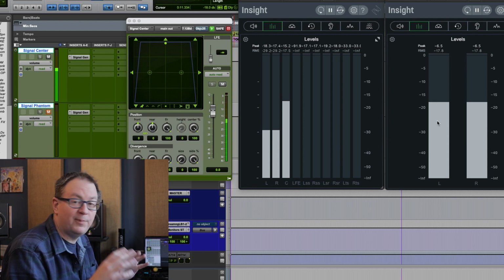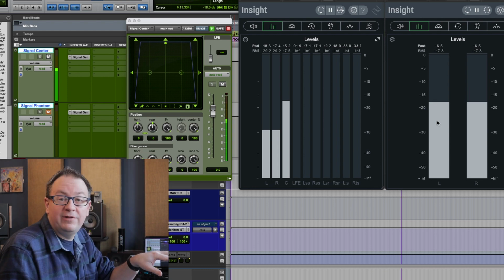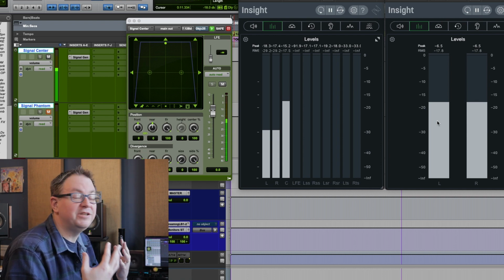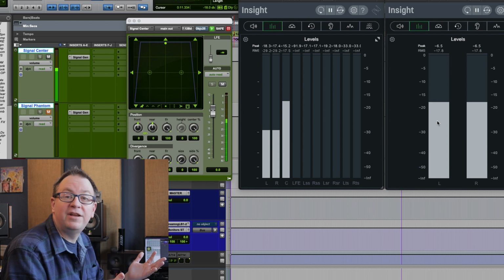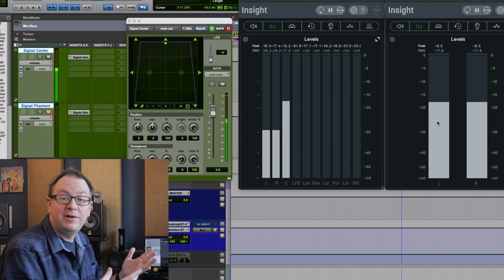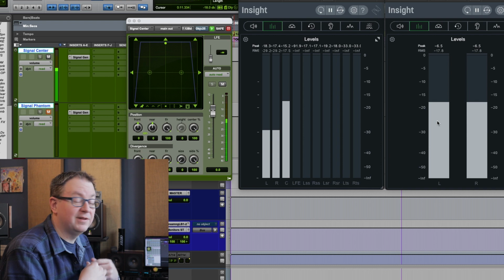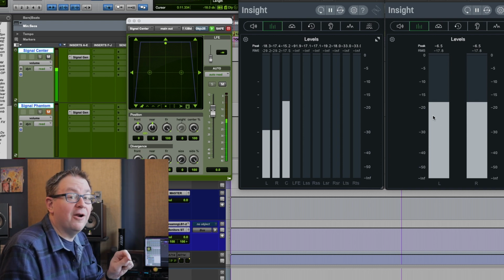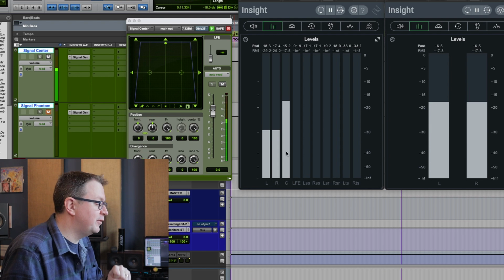For things that are panned in the center, if you're playing with the divergence, your balance in that fold down might change. And maybe it'll change in a way that you like. Maybe it'll change in a way that you don't. That's up for you to decide. But be aware that this kind of thing is going to be happening.